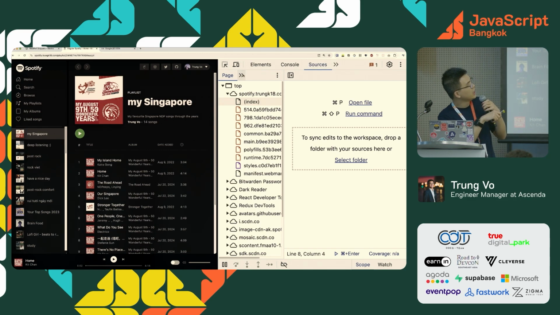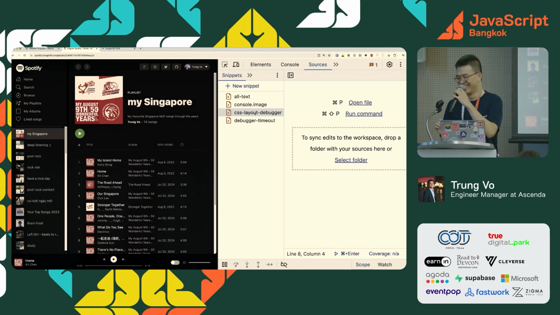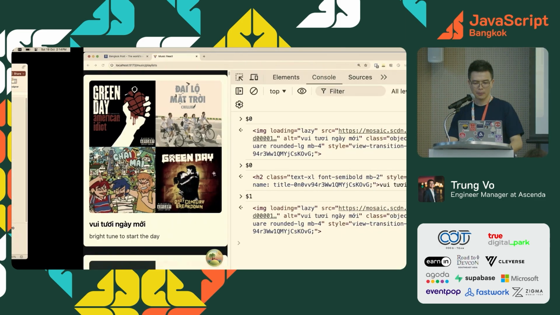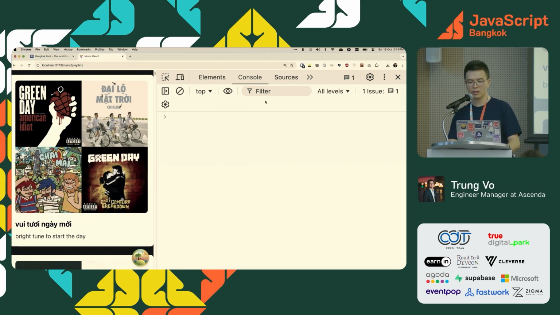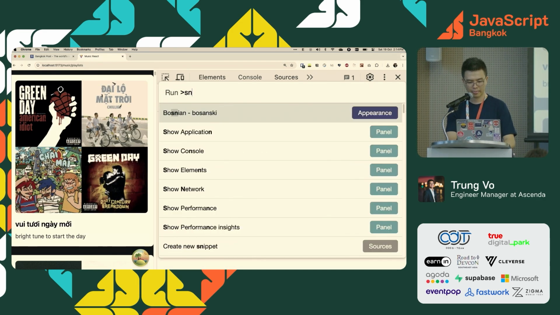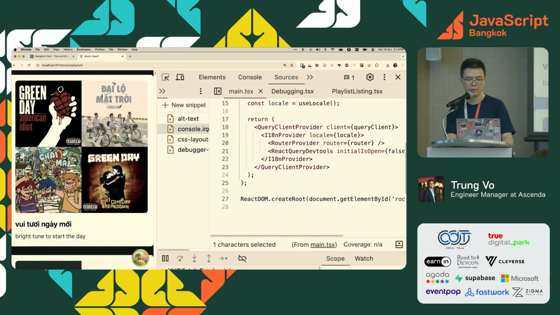So let me see. All right, I will go to snippets. I'm not sure if it's very small. Can you see it? I'm not very sure. Okay, maybe we do live coding again. Showing video obviously doesn't work very well. So you can press Command Shift P, and you can type snippet. I've got a few already.